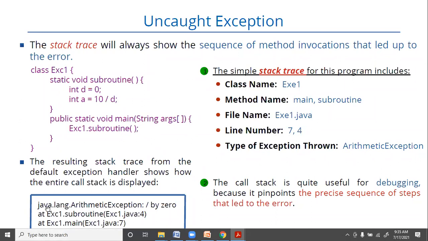For this program, it is going to give an error like java.lang.ArithmeticException, divide by 0 at exc1.subroutine, exc1.java:4, at exc1.main, exc1.java:7. So in subroutine, this is line number 4 in the file. In main, the error is occurring because of the call to subroutine, and that is line number 7.